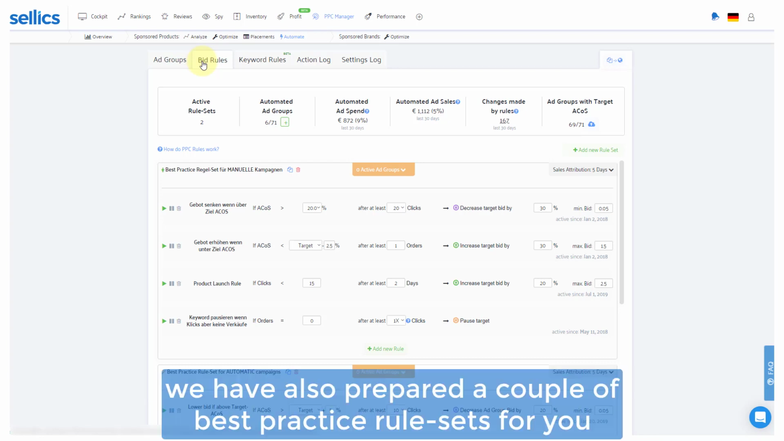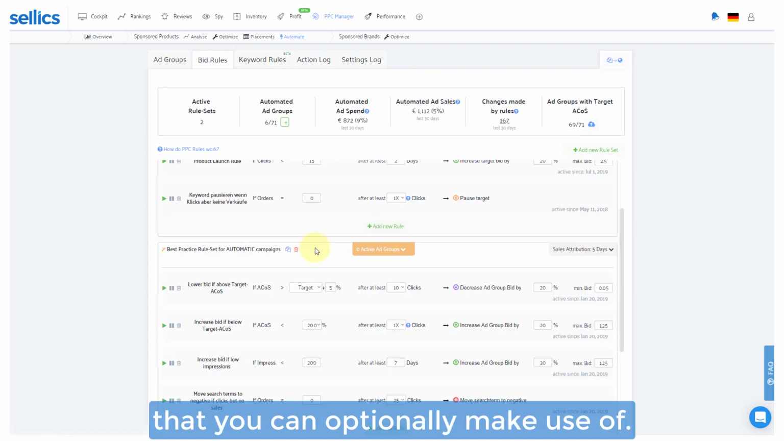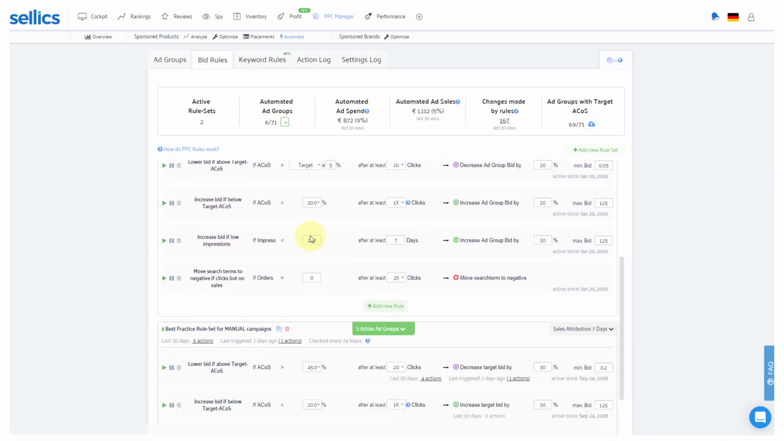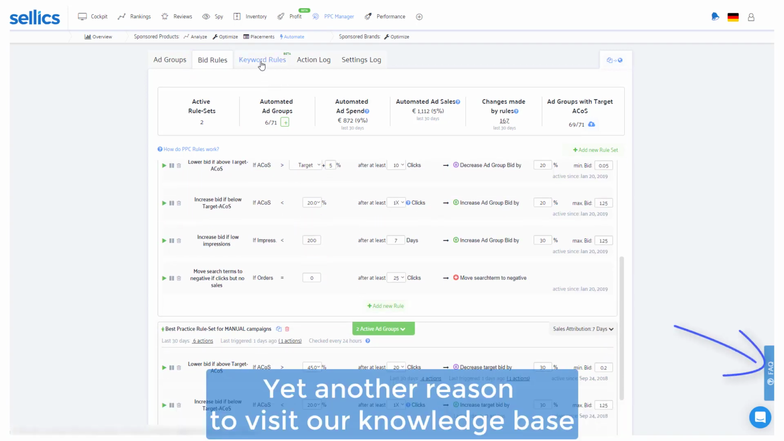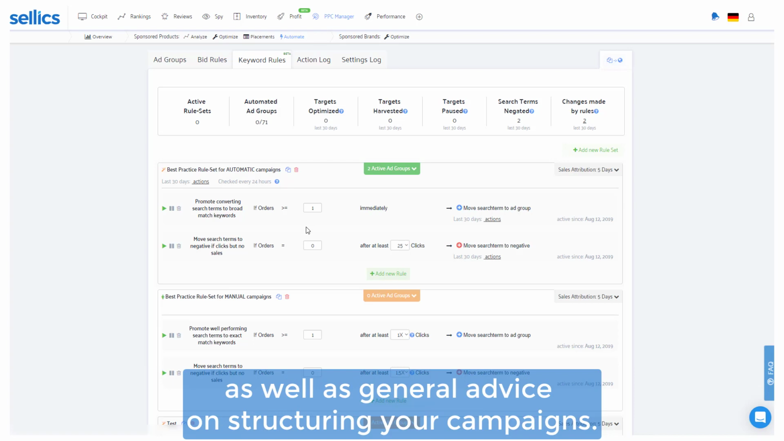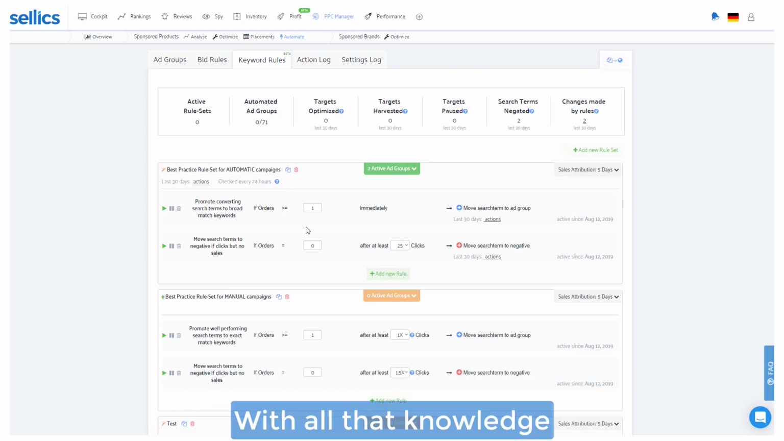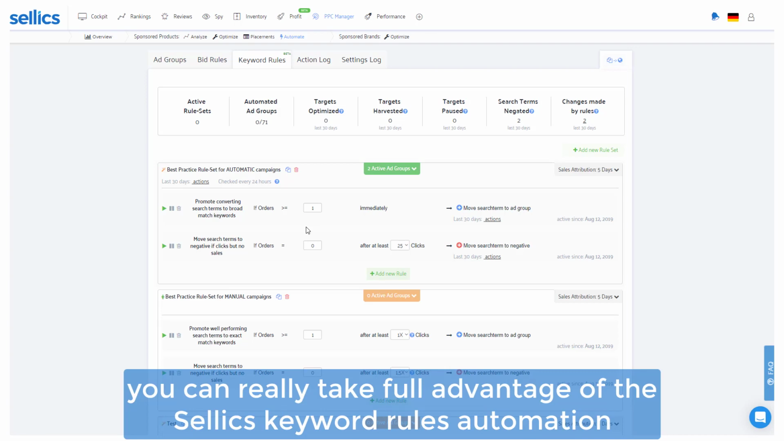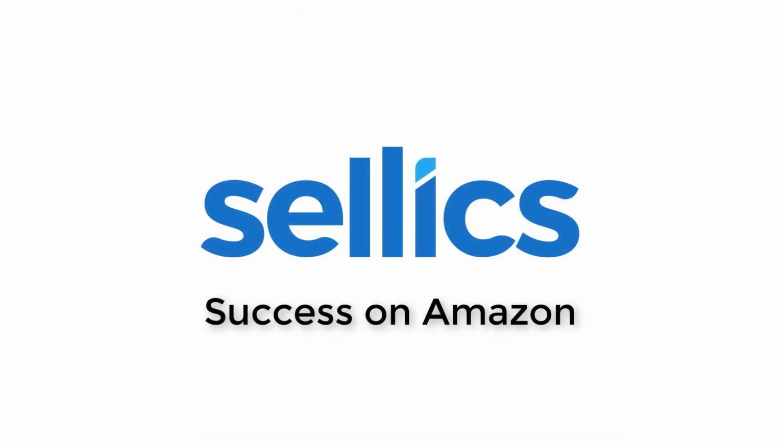We have also prepared a couple of best practice rule sets for you that you can optionally make use of. Yet another reason to visit our knowledge base, where you'll find more material on the Sellics bid rules and best practices, as well as general advice on structuring your campaigns. With all that knowledge, you can really take full advantage of the Sellics keyword rules automation and effortlessly keep up your success on Amazon.